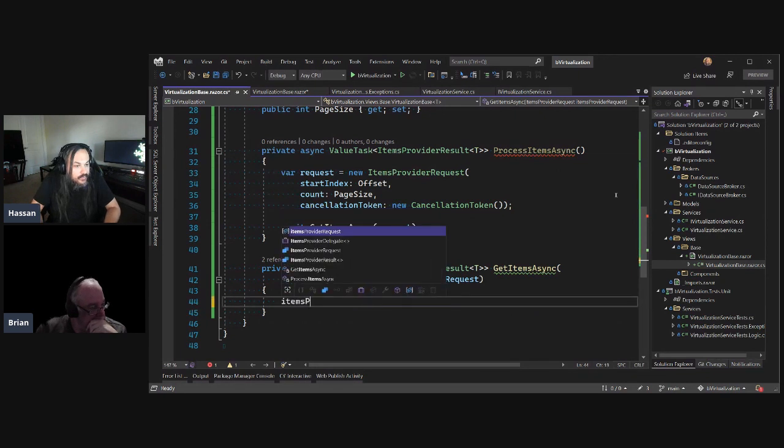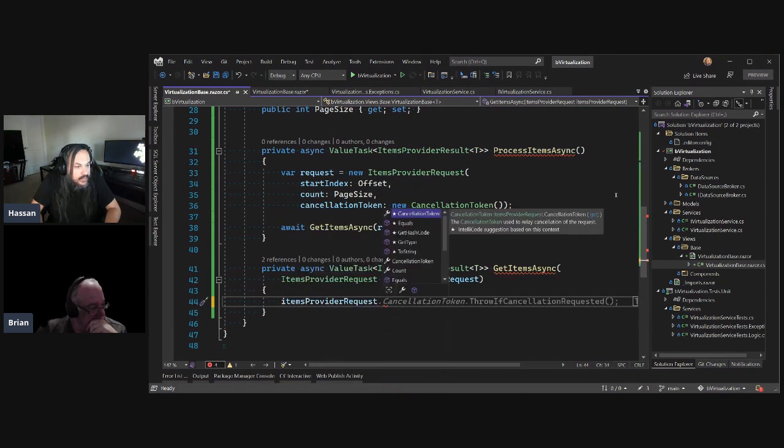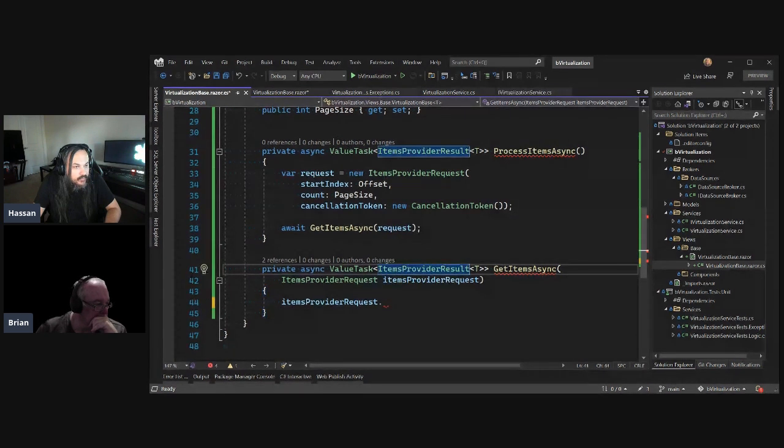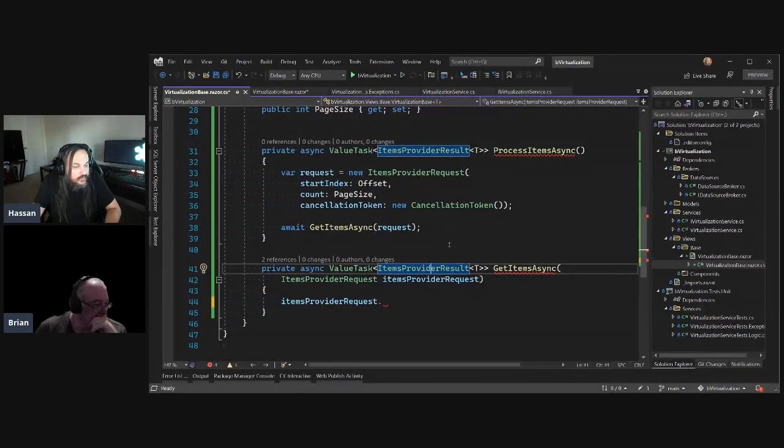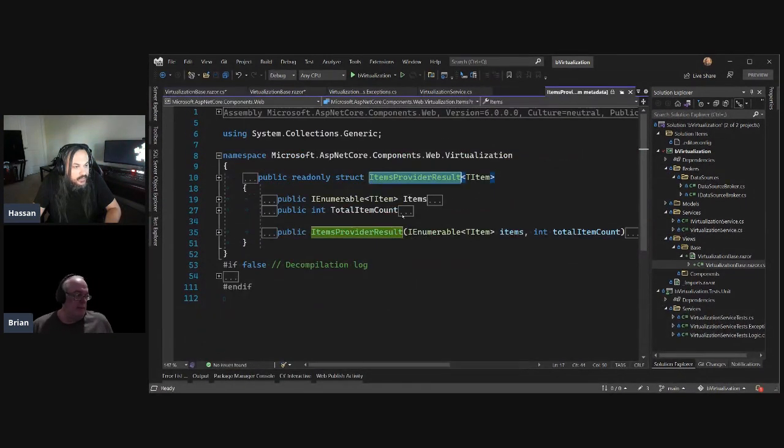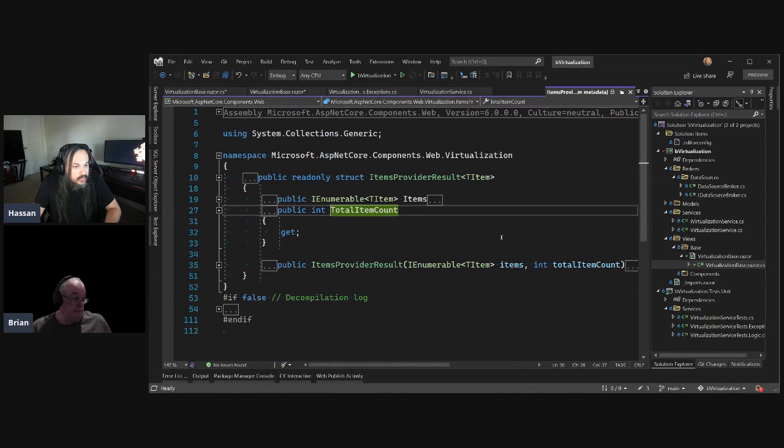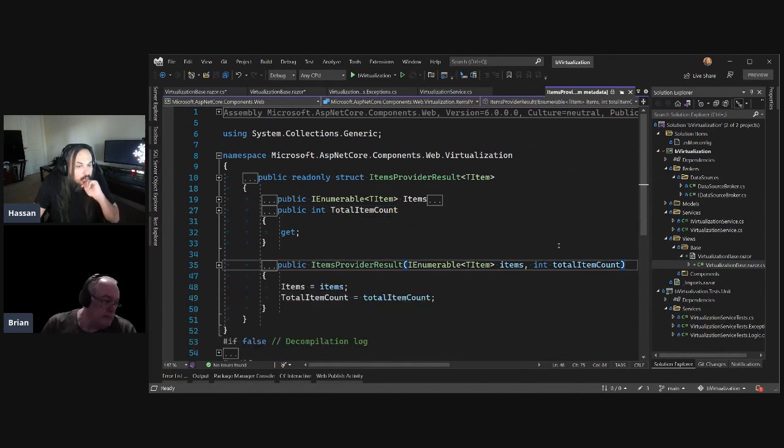So let's see, items provider request, what does it do? It just has the count and the start index. That's all. What does an items provider result look like in terms of structure? It has just the total item count. That's all. Exactly. And the enumerable. Oh, so that's the page of items. Yes.